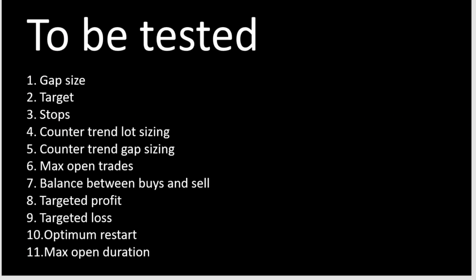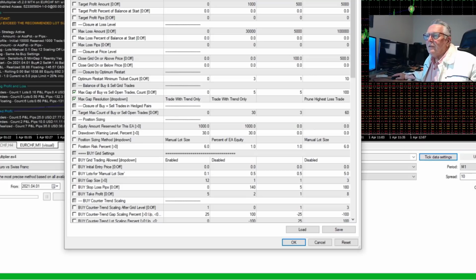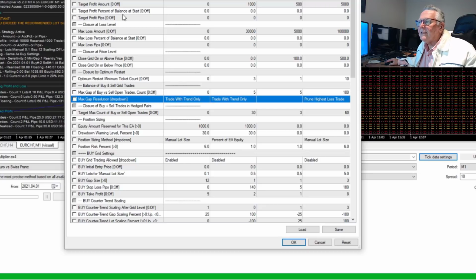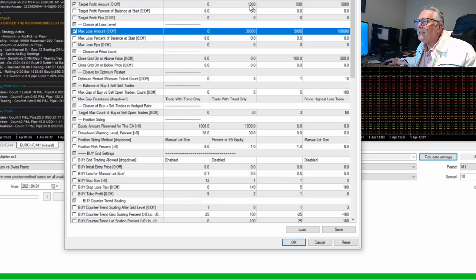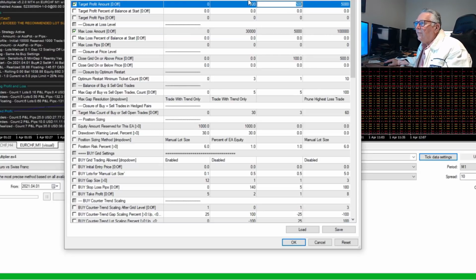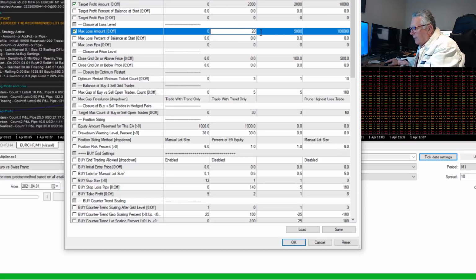Okay, next we're going to test the targeted profit. And what I'm going to do here is I'm actually going to test the targeted profit and the targeted loss at the same time. Now to do that, firstly I'm going to untick the previous test, and then here it is, the targeted profit and the maximum loss settings. I'm going to test from 1,000, and I'm going to actually increase that. In fact, I'm going to make that 2,000. Increase that by 2,000. And we can go to, let's say 10,000. 10,000 for now. We'll know if we've used too small a gap.